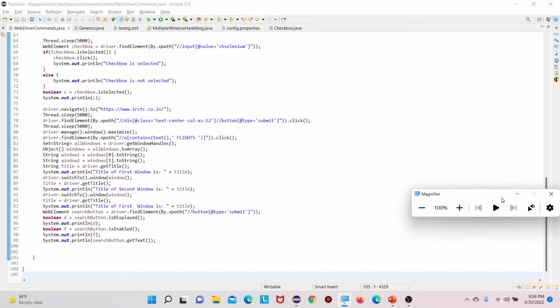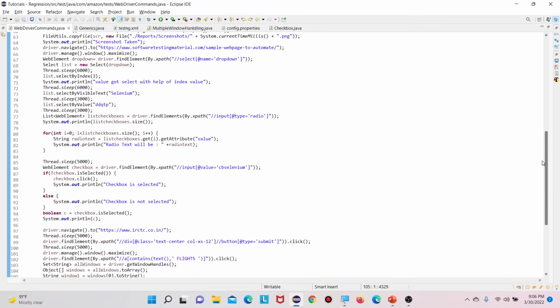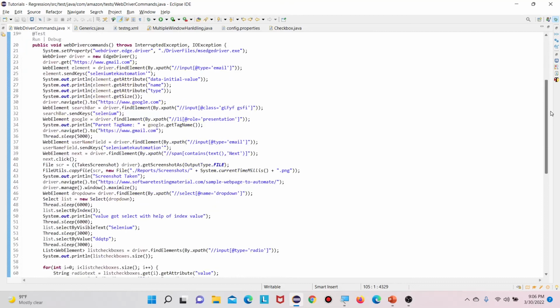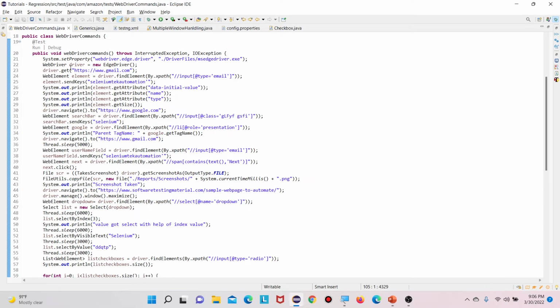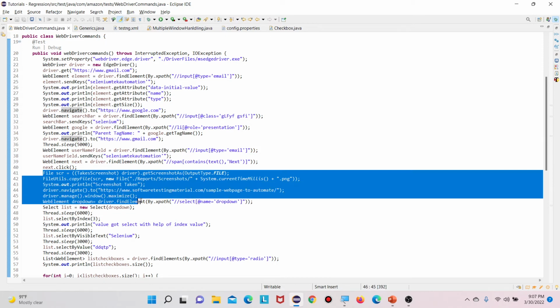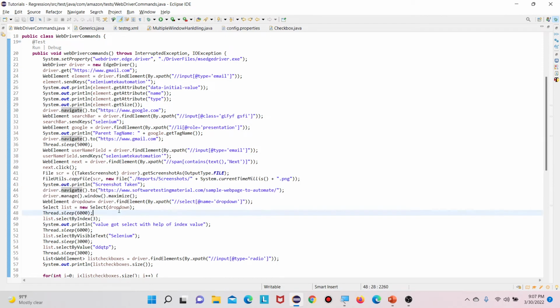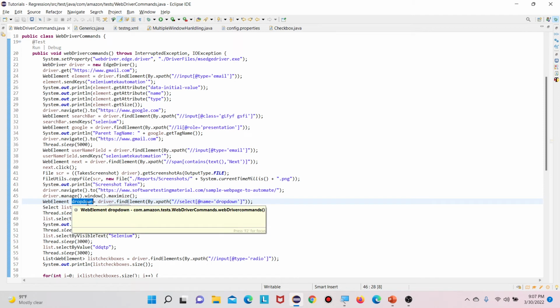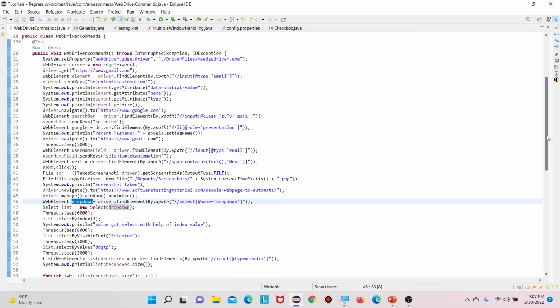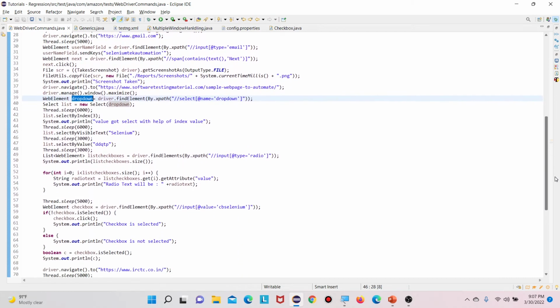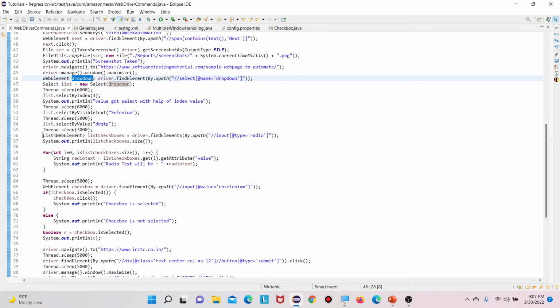Now we have discussed all these Selenium WebDriver commands in this small test case. It is a very small example. We already discussed what the driver.get method does, what the sendKeys method does, how we can navigate from one page to another, how we can capture a screenshot with the help of the TakesScreenshot interface, and how we can handle the dropdown and select a value from it with selectByIndex, selectByValue, and selectByVisibleText.